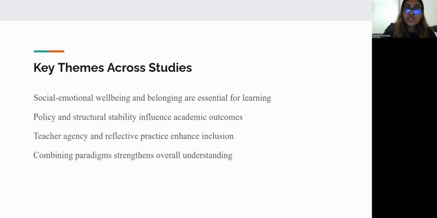The key themes. Across all studies, several key themes emerge. First, learners' social and emotional well-being and sense of belonging are central to successful language learning. Second, stable policies and reception conditions are vital. Third, teacher agency, our ability to reflect, adapt, and act, shapes inclusion. Collectively, these studies show that effective TESOL practice depends on integrating emotional, social, and academic support.